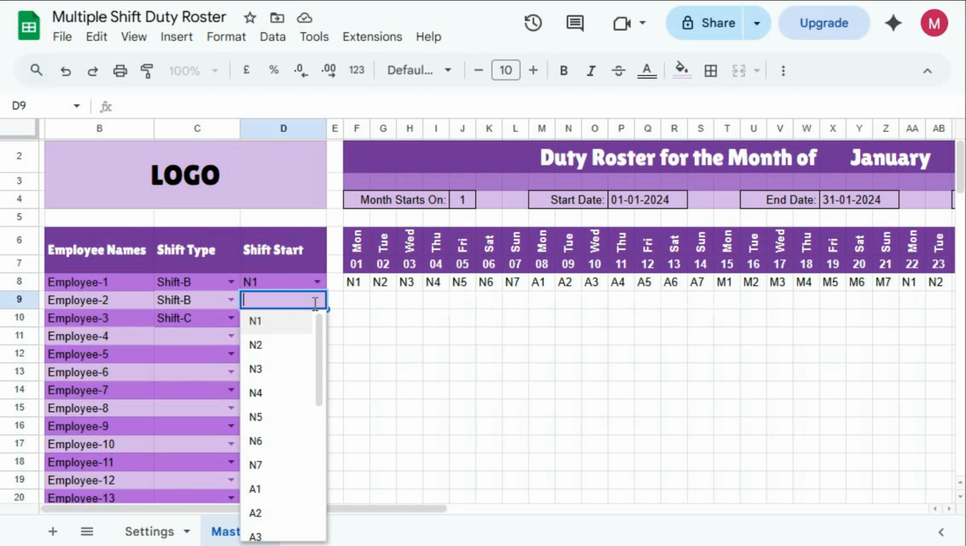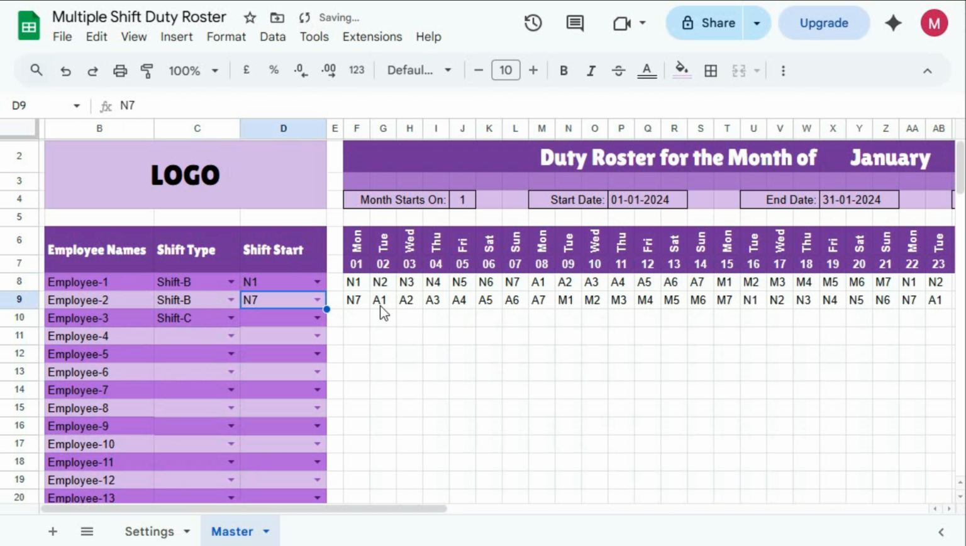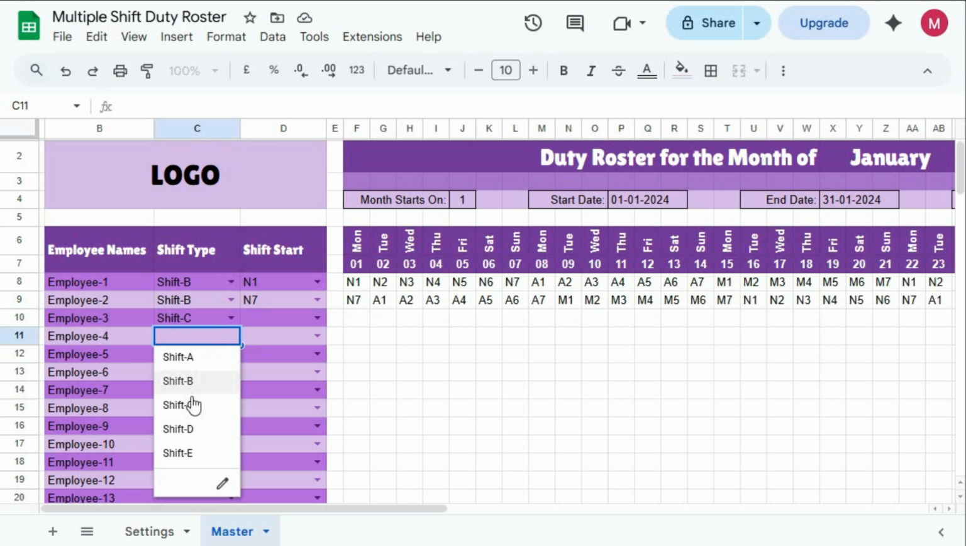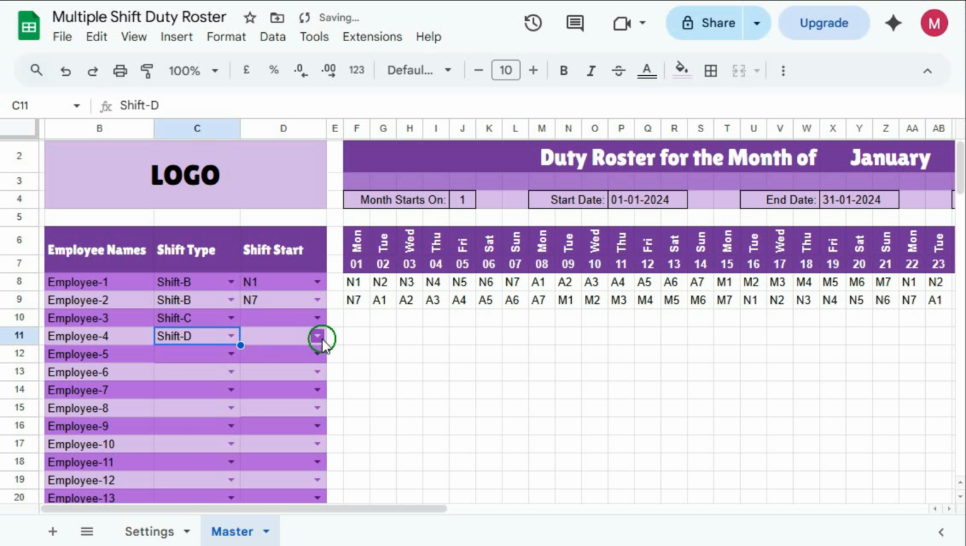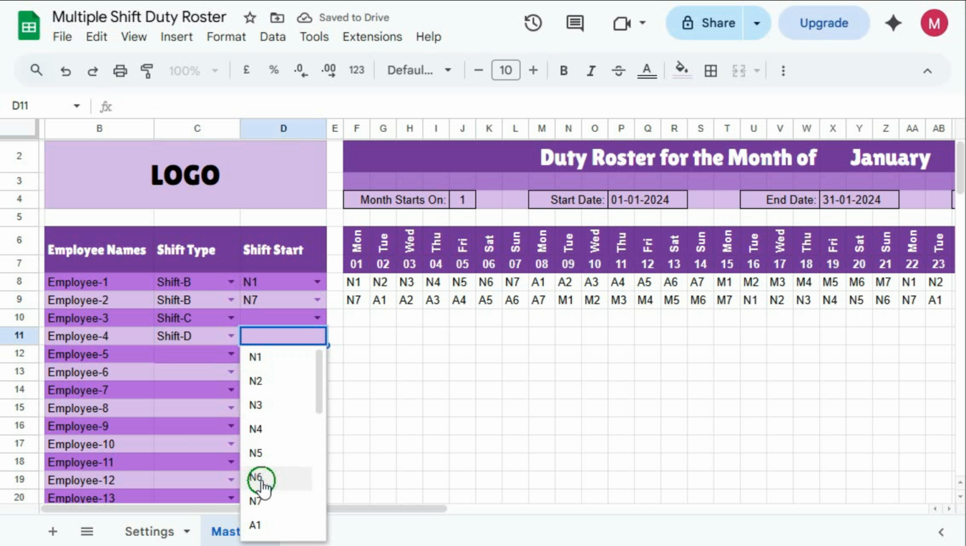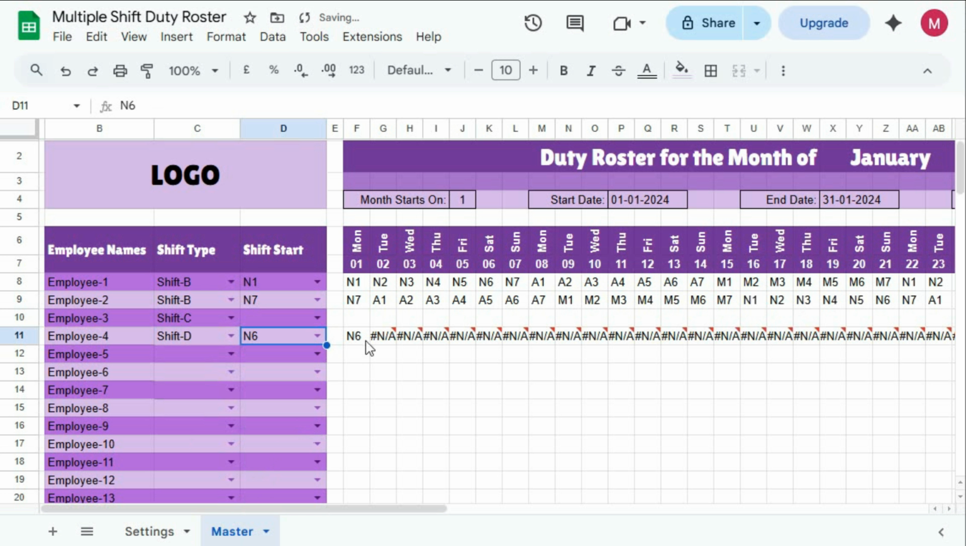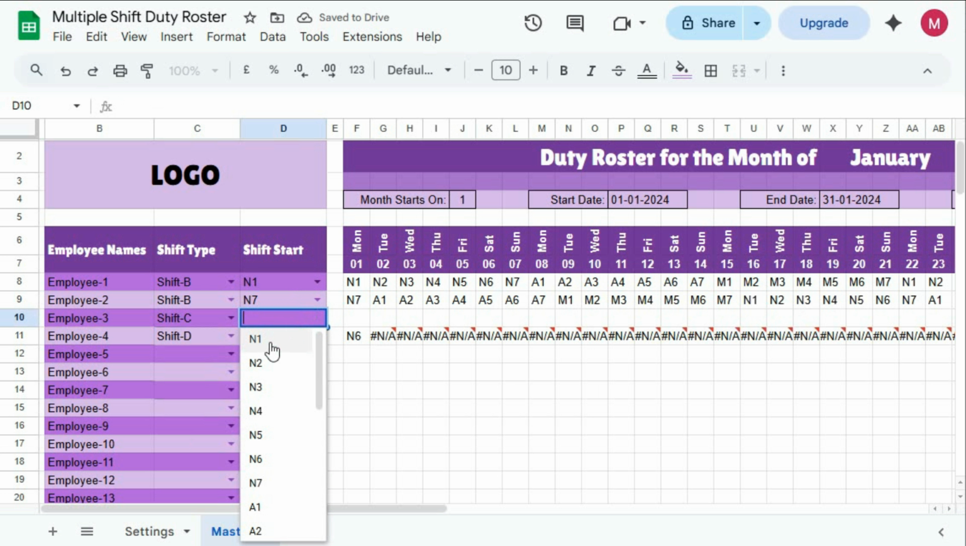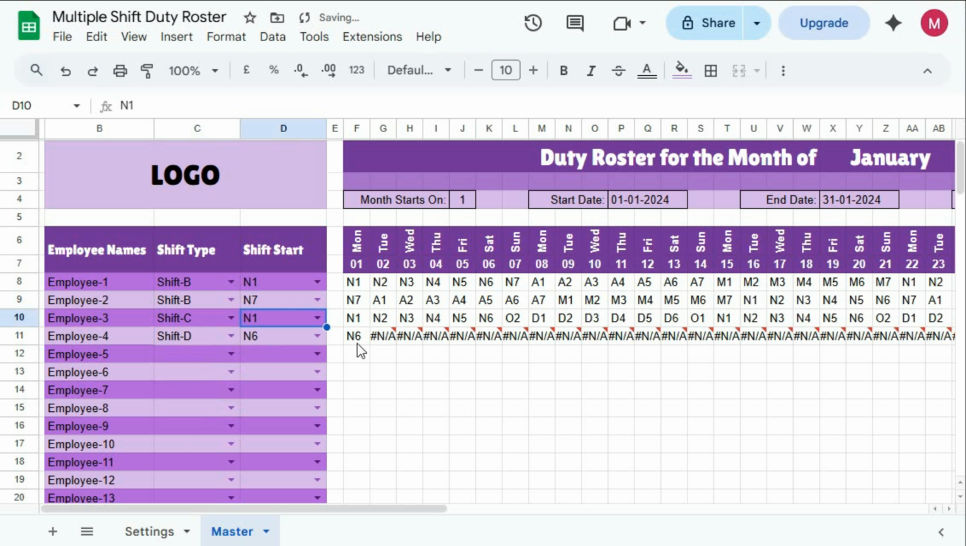So if I add here shift from N7, you can see N7, A1, A2, A3, A4, A5, A6, A7, then again M1, M2. In this way it's going on. If I add here shift D and column started from N6, you can see here is one mistake. Let's check what is the mistake here.